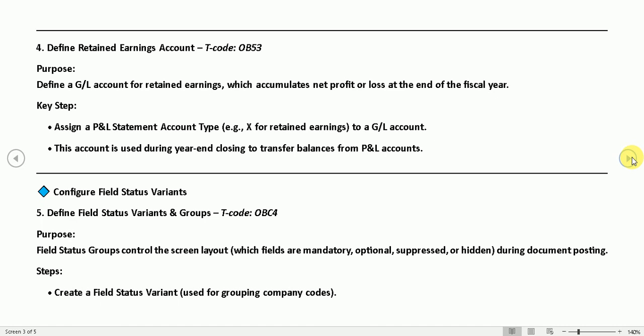So our key step is to assign a P&L statement account type. So we will create it. Don't look into the example of how I am creating it; you will note it down accordingly. This account is used during year-end activities. So keep in mind what the use of the retained earnings account is: we are using it for the year-end activities. This account is used during year-end closing to transfer balances from P&L accounts.